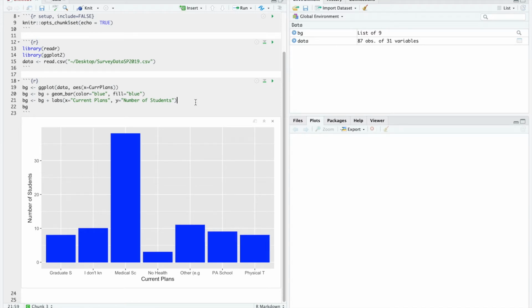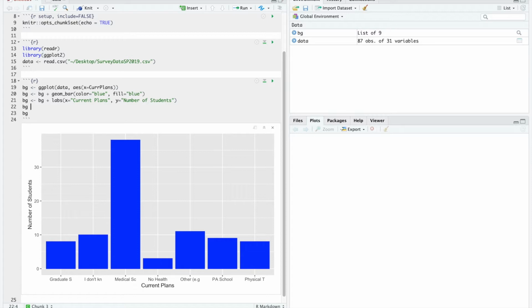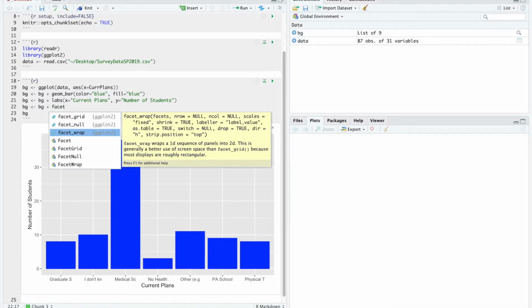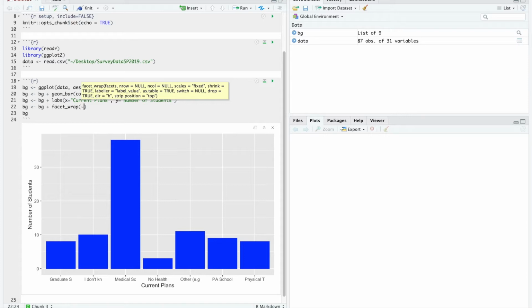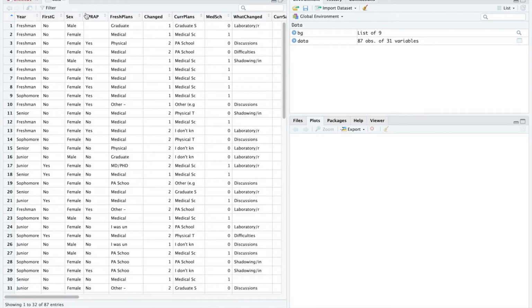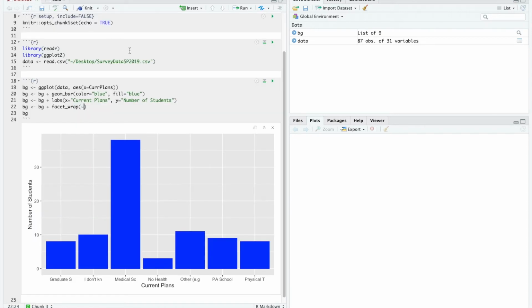So another thing we can do is we can split the graph by a variable. So if we go ahead and we say bg arrow, bg plus the command facet_wrap, then we have this squiggly line here. Then we can add any variable from these columns. And so in this case, I'm going to use this HP wrap. It's asking, did you study in the HP wrap, yes or no? So we're going to watch our spelling here. We're going to say HP wrap.